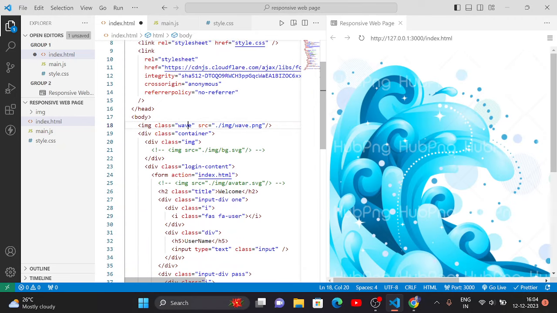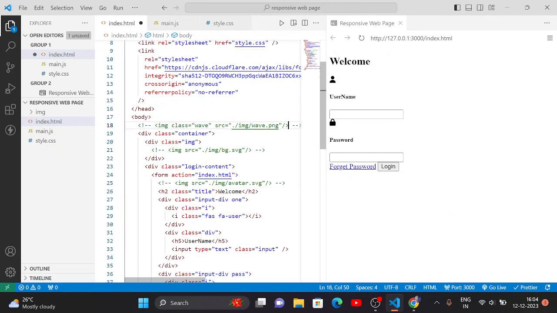I'm just removing these comments here. Okay, as you can see, right now I cannot see anything, but later on we'll have to do that. So I'm again just commenting these images so that I can show you what changes are coming in our page. So I'm saving it right now. So this was all. We have made our HTML page.